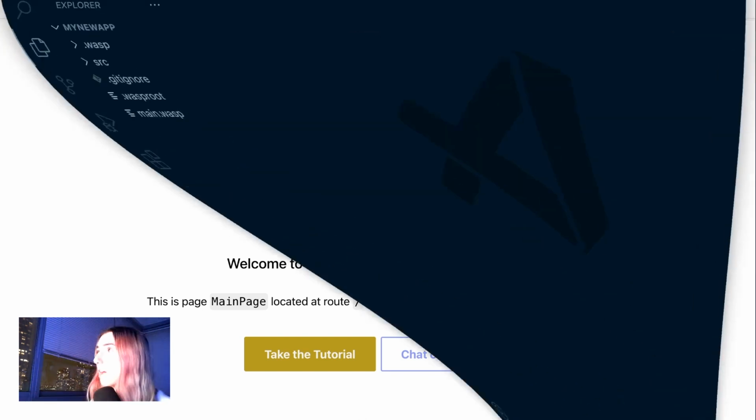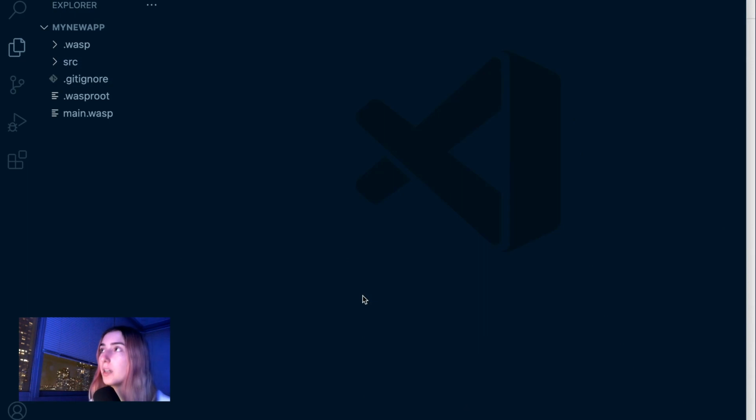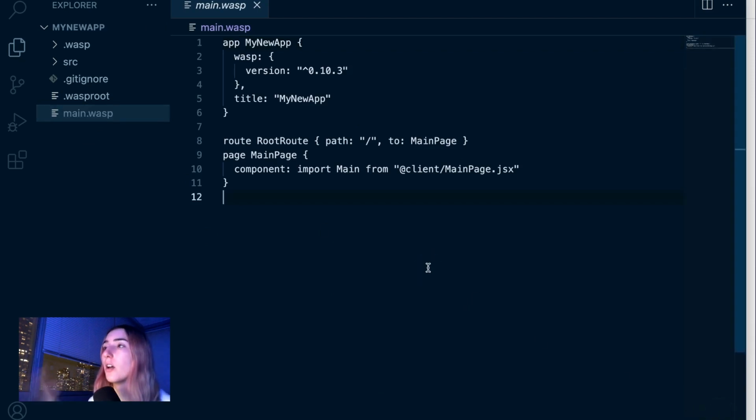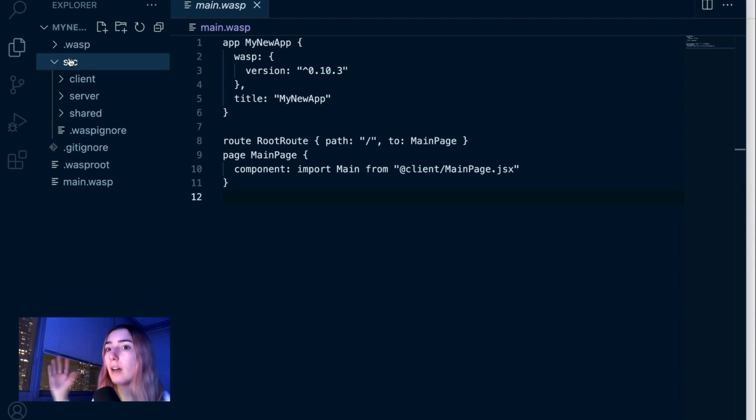And I also have the code open in VS Code. You can use the IDE of your choice. Let's do a quick walkthrough of the code. So first we're going to start off with the main Wasp file. Now, this file is where you define your database schema, and Wasp uses Prisma as a database. And after that, in source, we have different folders for client and server.